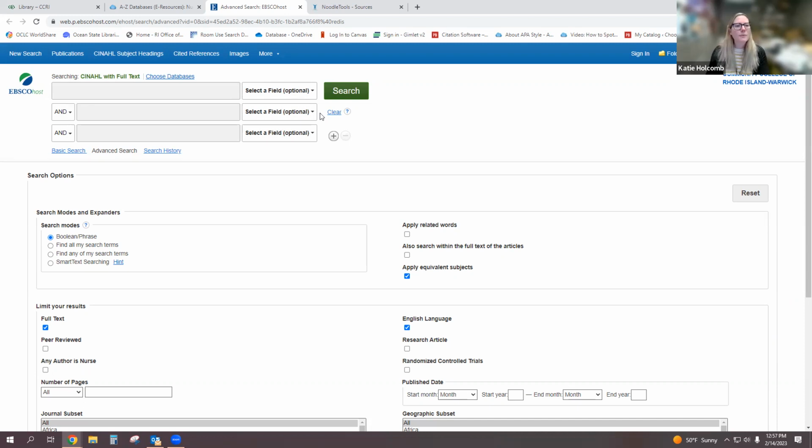that you are a current CCRI student, faculty, or staff. And so here, now that we're in our database homepage, there's a few things to pay attention to. So at the top, we have 3 search boxes where you can enter your search terms.